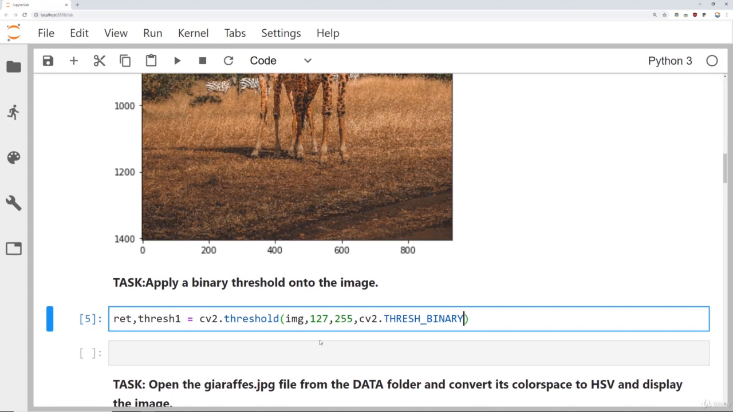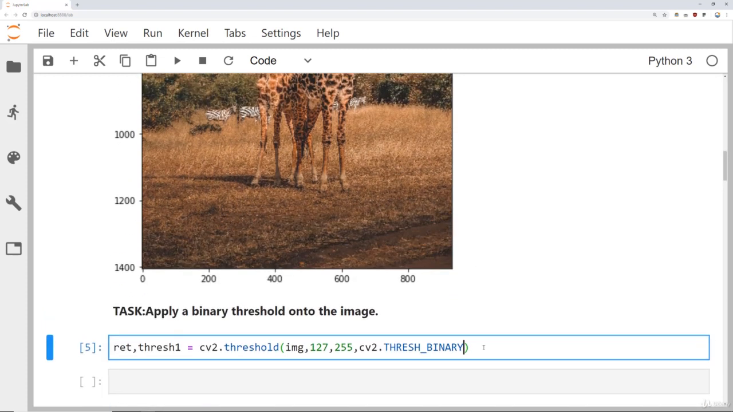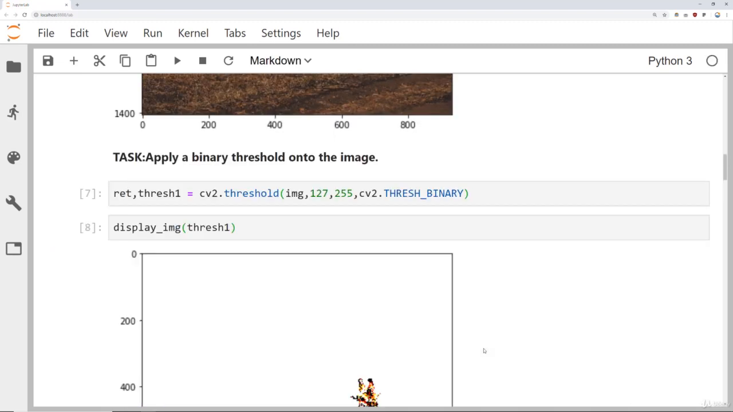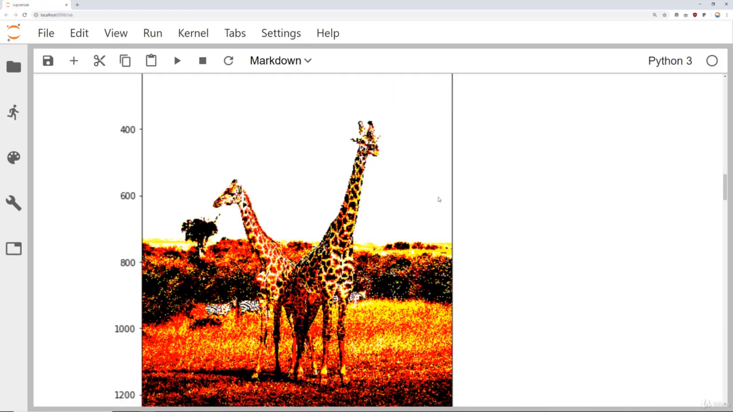Now if you apply this directly onto this color image, what's going to happen is it's going to apply that binary threshold across the three color channels. So that is technically a binary threshold, so you can display the image and show thresh1, and this is a binary threshold on the image, however it's doing it across all the color channels.